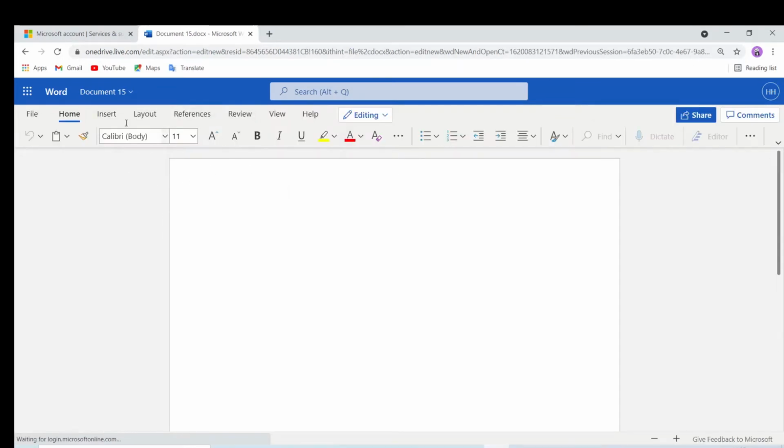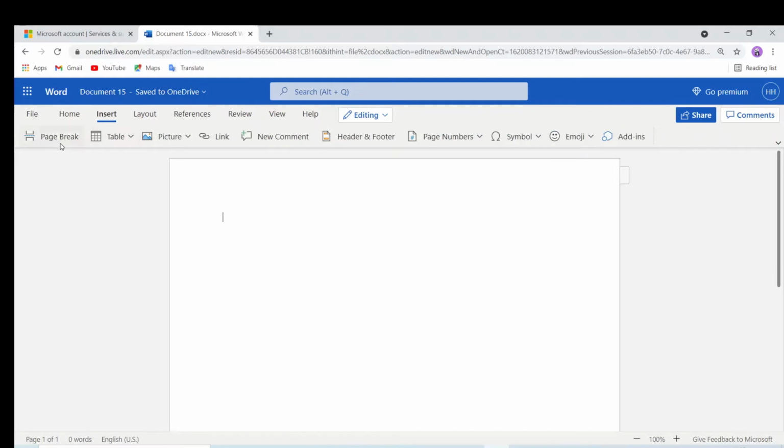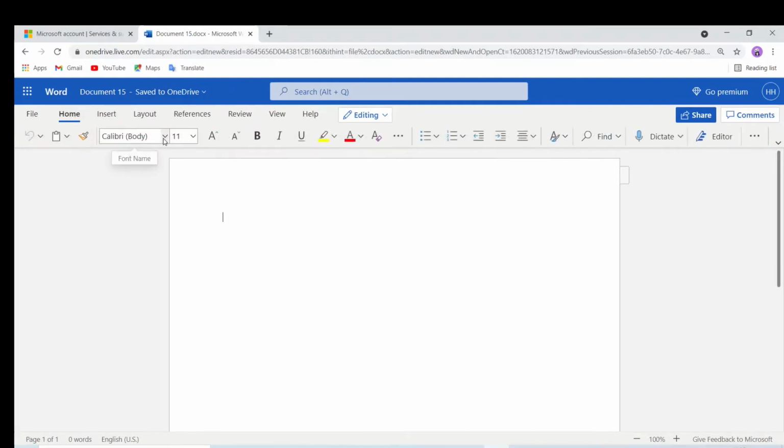As you can see here, it is showing all the necessary options which I want to make my document more attractive and appealing. On home it is showing me the font name also. You can adjust the size from here like this, bold, italics, underline and everything.